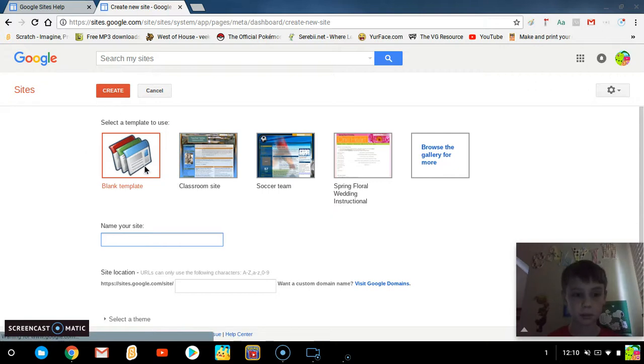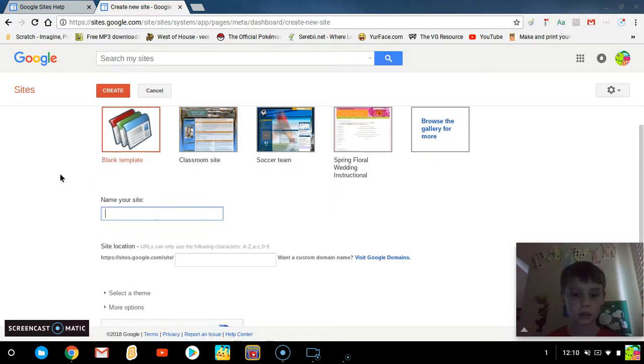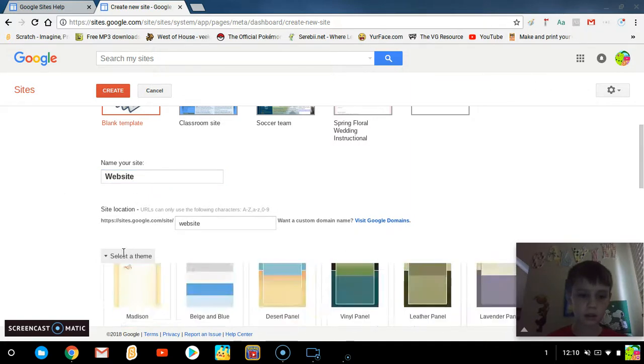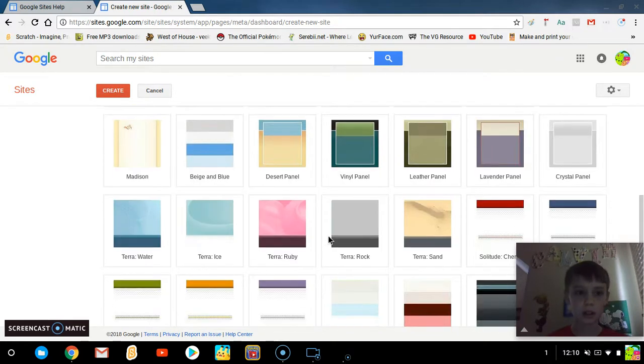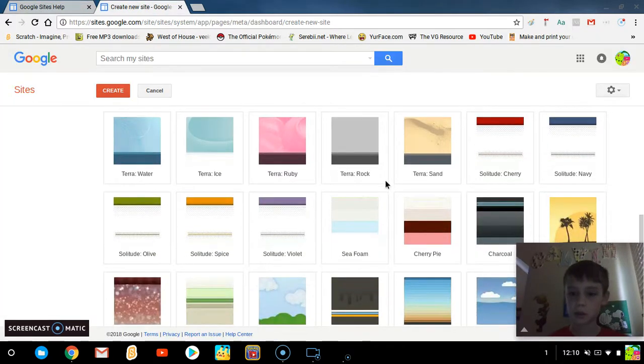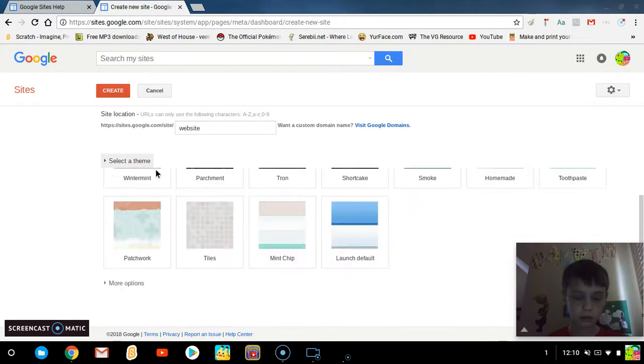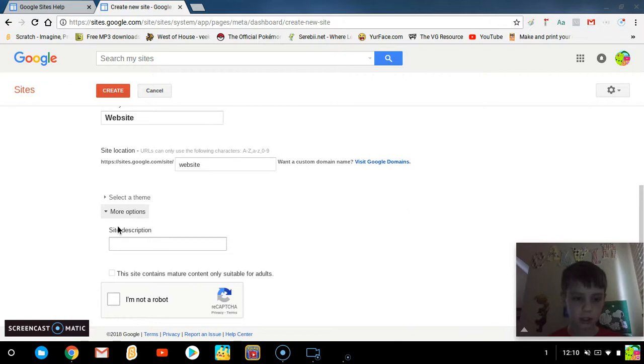You can choose a template, name your site, and choose a location. There are themes to choose from. My Google Sites help is using the theme Launch Default. Then there's more options. This website is for stuff.